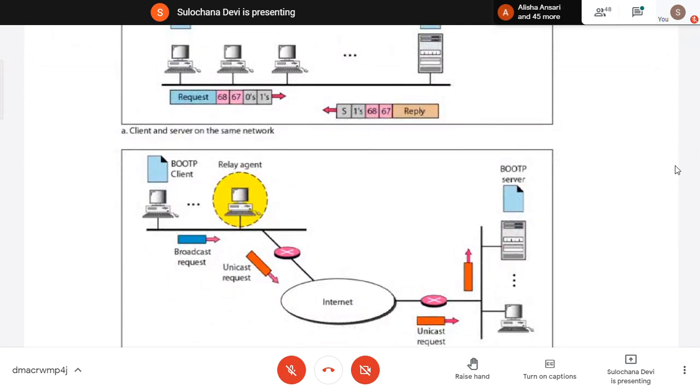So there will be a relay agent in your network. You send that request to the relay agent. The relay agent will forward that request to that particular server. Because within the local network, you can communicate based on just the MAC address. You don't need an IP address.